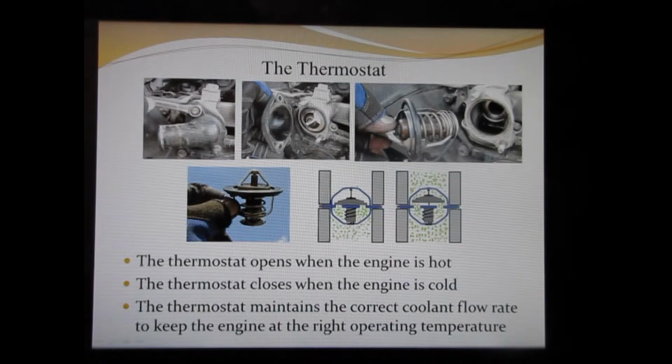It also will close this valve as necessary as the engine gets cooler. So if it gets hotter, it opens. As it gets cooler, it closes. How does it get cooler? The coolant cools it. So that is how the thermostat works to maintain the temperature of the engine.